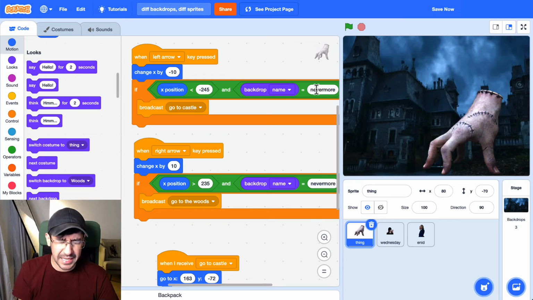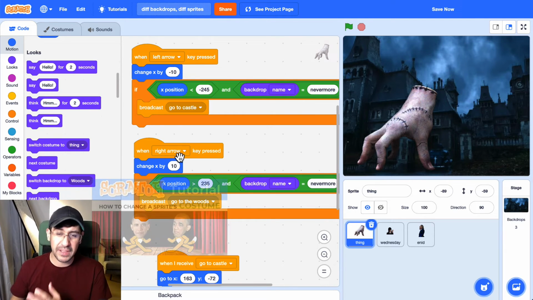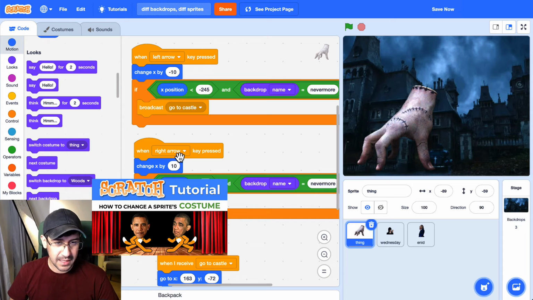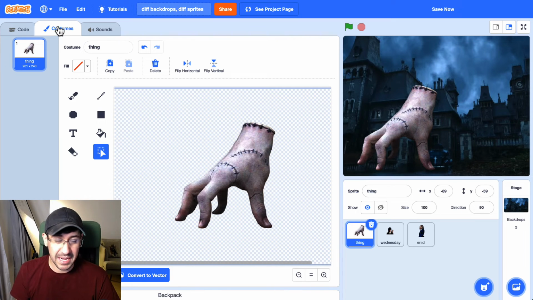So what I need to do is, when I click on the left arrow, I want to make sure that this is the costume that is on. And when we click on the right arrow, we want to change Thing's costume. I do have a video on costumes, and I'll also put it in the description below, but I have to create that costume because I've never made it before.